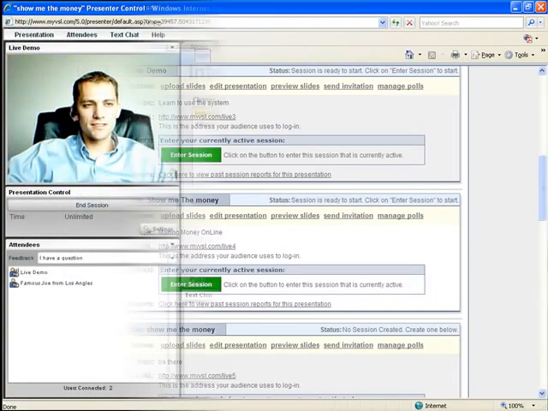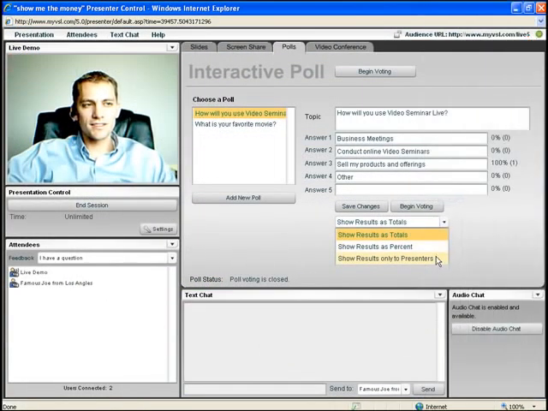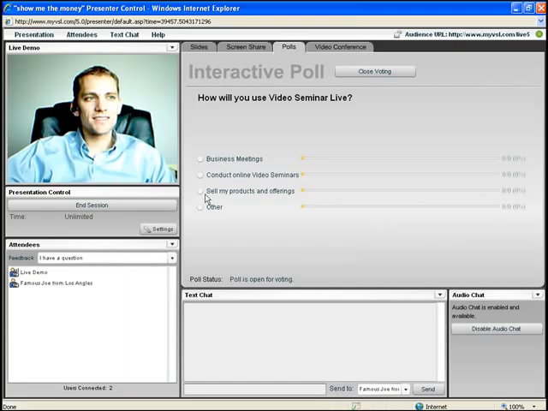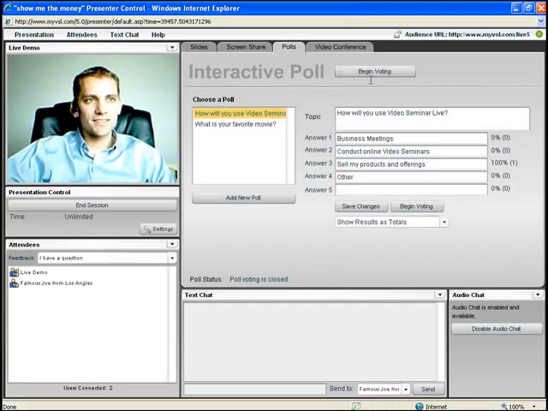After the polls have been entered, click the Begin Voting button to allow your attendees to respond. As attendees respond, you will see the breakdown of the responses in real time. The screen will change to show a real-time tally of the votes. To end voting, simply click the Close Voting button. The results will be stored in the system database and can be viewed from the Account Manager.